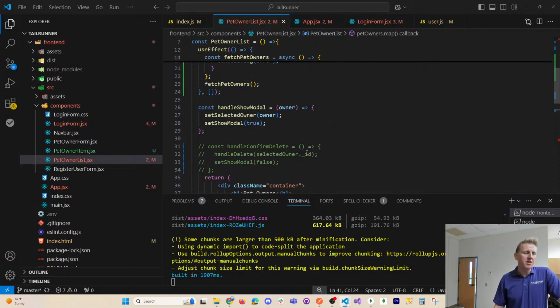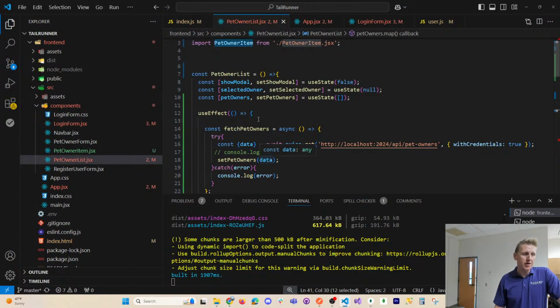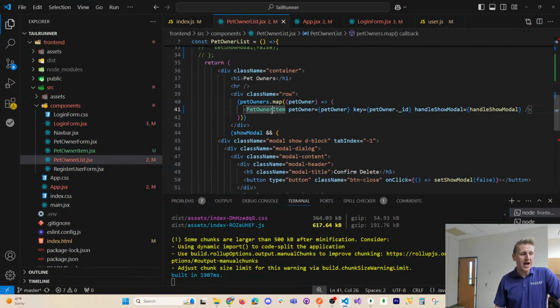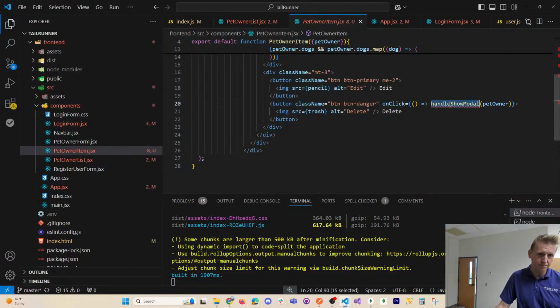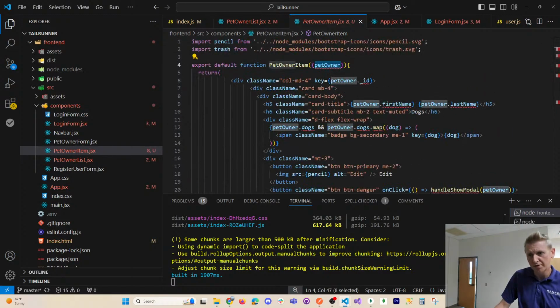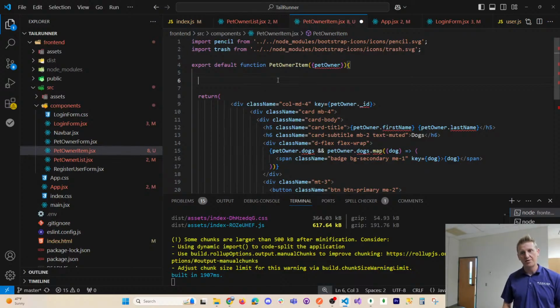Now the question I'm thinking about is, can I write the delete function in the item itself, or do I need to write it here? The list is here, but we send the whole item down, so we're getting a whole pet owner. Really what we need is the ID. So I think we could do it from here. I think we can write our delete function inside of the pet owner item.